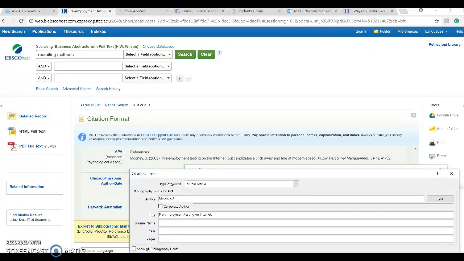And also, here's what my librarian has told me: if there is a, what's this called? I can't remember what it's called. Colon, the word after it is capitalized too. So I'm not going to finish this off, but that's what you would do. And then put the journal name in. So this is Public Personnel Management.